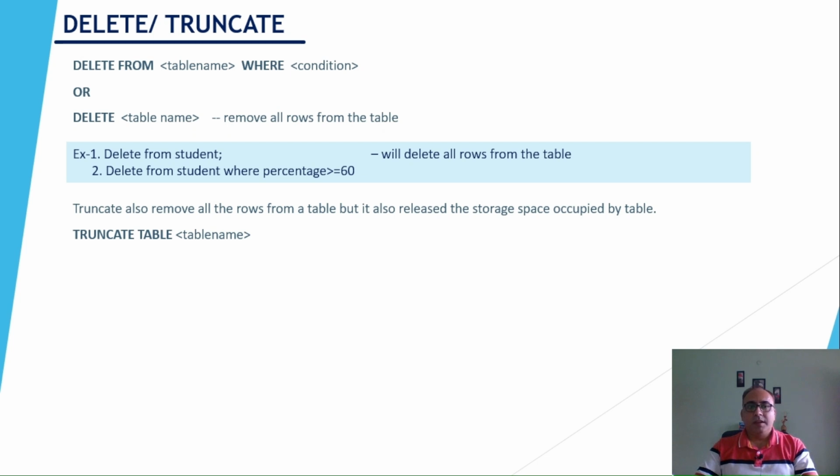Now let's talk about truncate. Truncate will also remove all the rows from the table, but it also releases the storage space occupied by the table, because it's a DDL statement. The syntax is truncate table name. When we use truncate, we need not specify any where condition. We cannot use a where condition with the truncate clause.